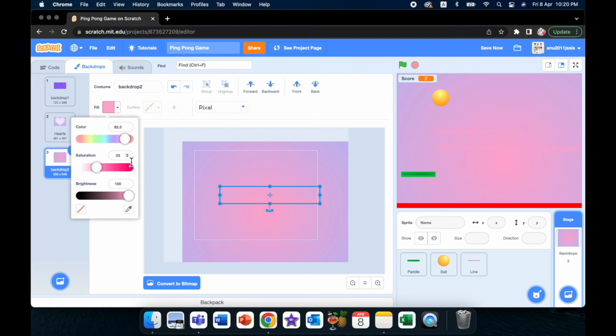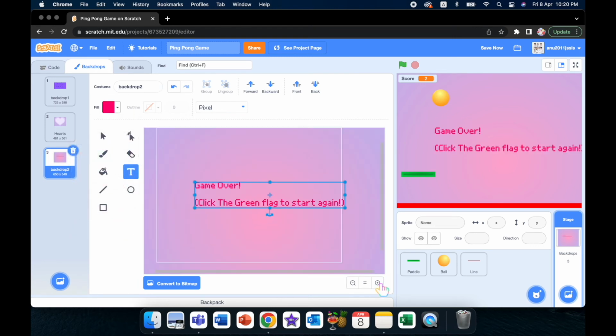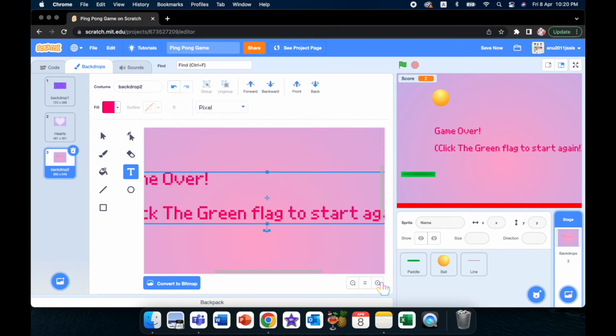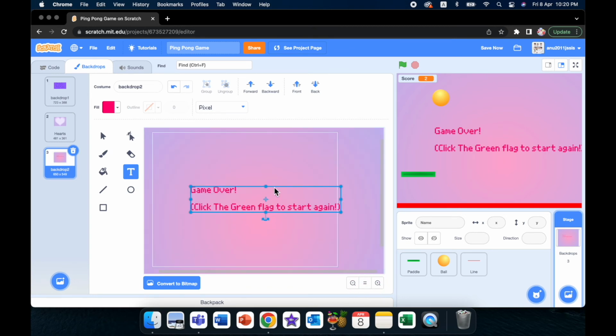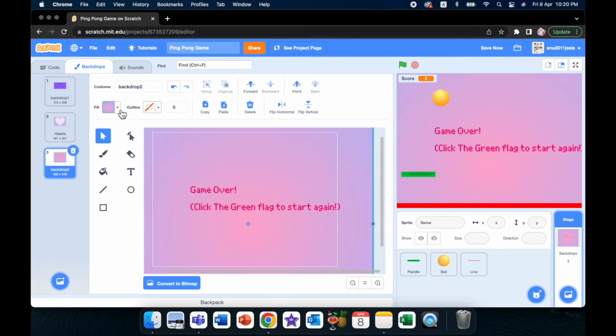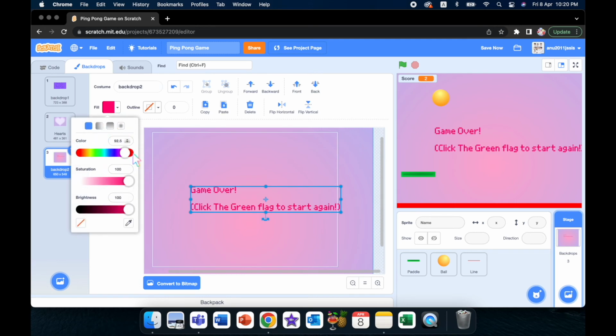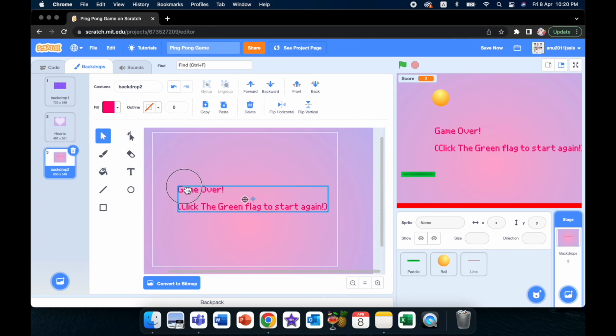Okay, now I'm gonna change the fill to this. Oh my gosh, this is so cute. I don't know why I said that, but it's so cute. Oh, I'm gonna do this. Can we do gradients with a text one? Because I've never tried it before in my entire life. You can do it.